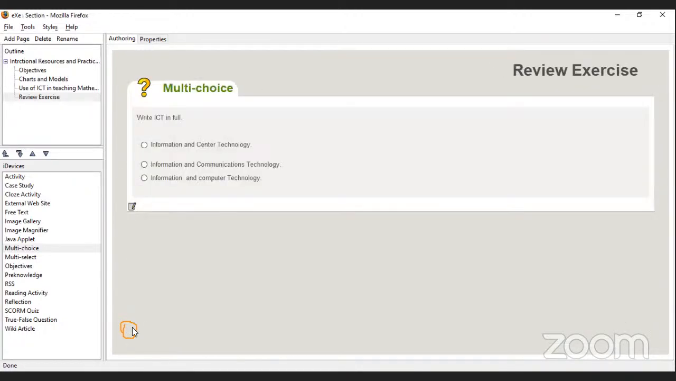So I think this is what you've just set up. You have a view of what you just set up. Now we want to make this content ready for upload onto the LMS. For us to get this content ready for the LMS, we are going to save it as a SCORM package. So you go to File.